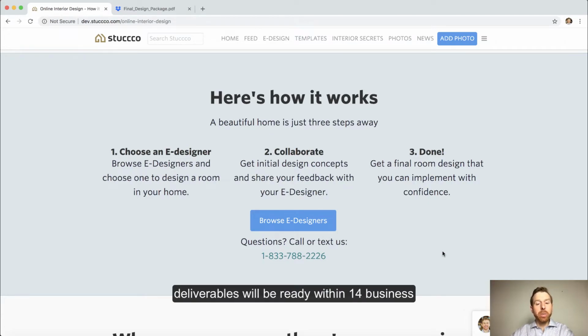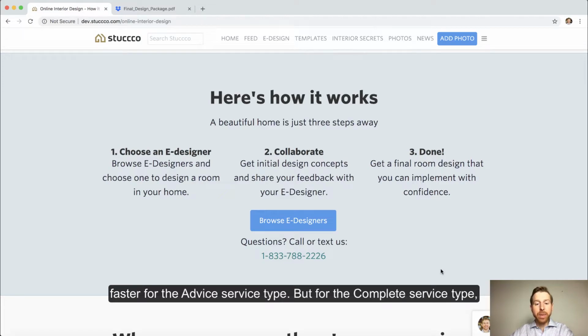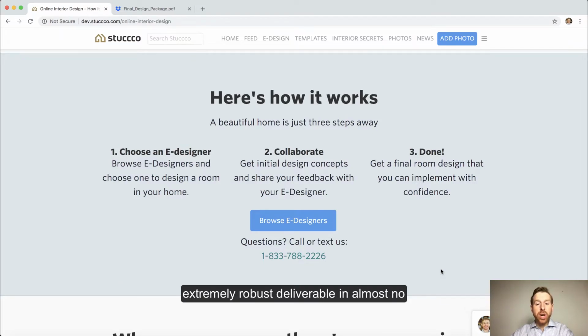Your final deliverables will be ready within 14 business days or less. If you've hired a designer specifically for just getting some design advice, you will get that advice within as little as 1 business day. So it's much faster for the advice service type. But for the complete service type, which is what I've hired the designer to do in this example, it'll take 14 days or less, which is really exciting because you're getting an extremely robust deliverable in almost no time flat, given its quality.